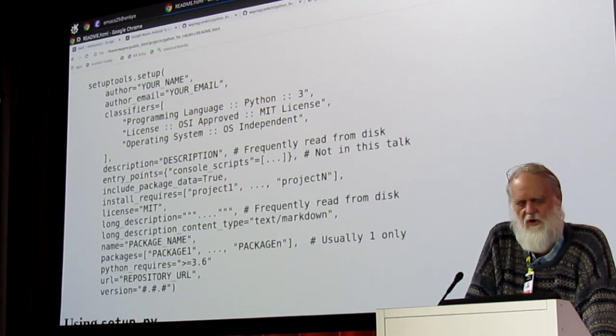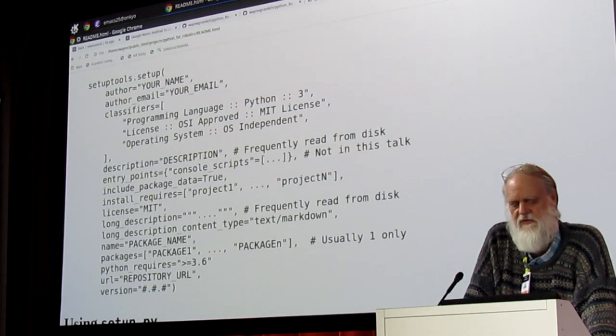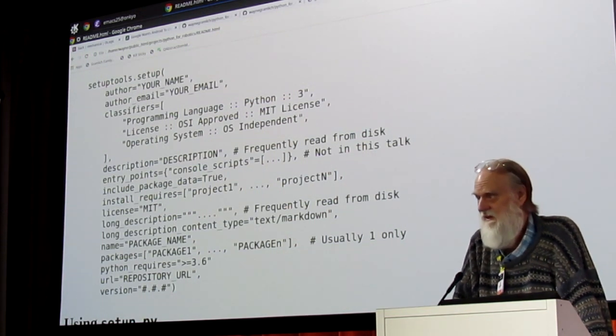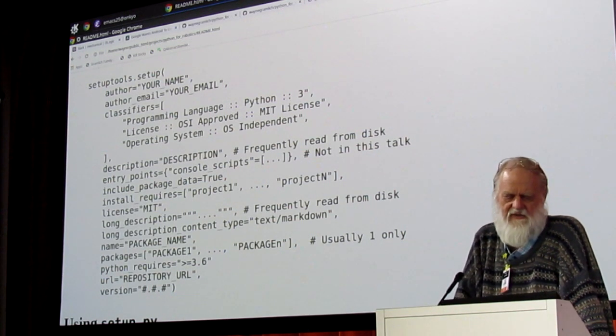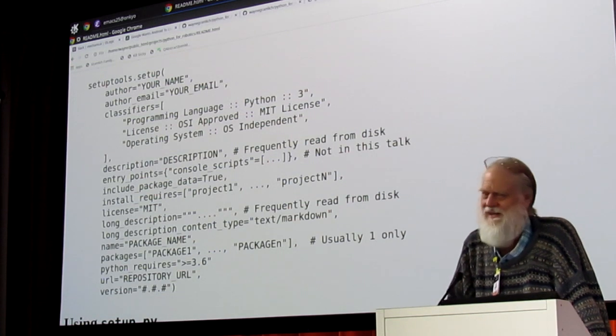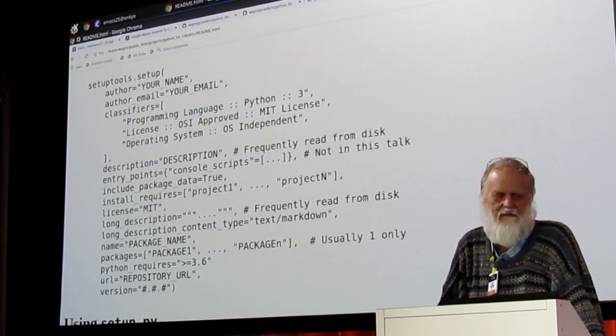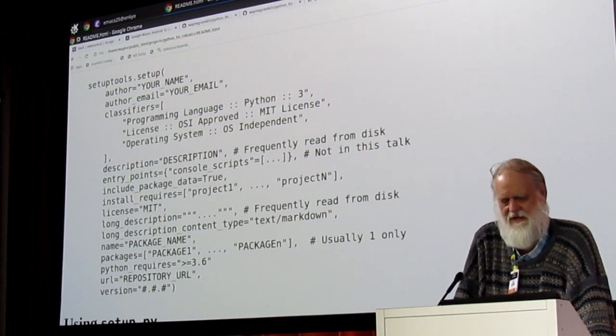Let's see, install requires. This is where you list the files that I put in that rec file. It's the same list, okay? And this means that when you install this package, it will go off and find all those other packages and install them as well. Okay, so it's a true package manager.